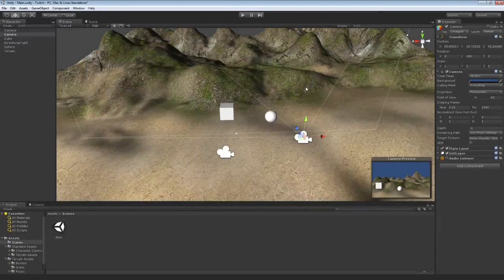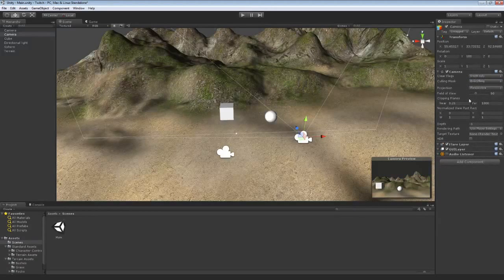So let's check this out. What I want to do is make it so that this camera here, my second camera, first off, doesn't clear the skybox or solid color. So I'm going to set that to depth only, and I'm also going to set it to 0 for my depth, so it'll render on top of the other one. So you see how the screen kind of went away there. All right.